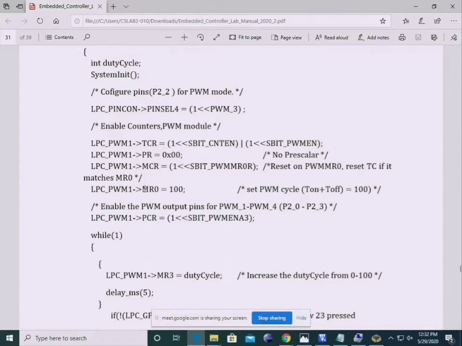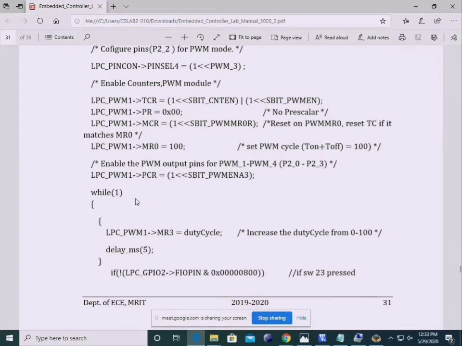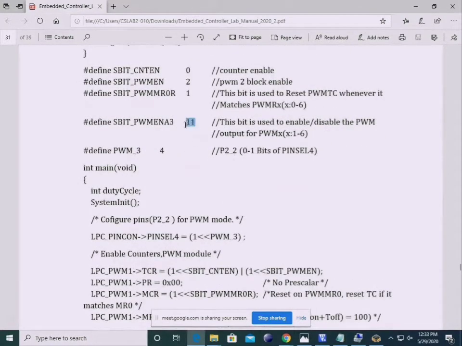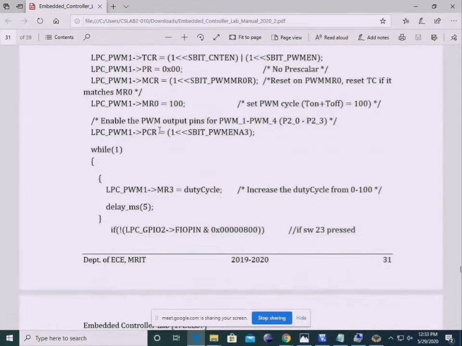Next is the match register. We have different match registers. Match register 0 is used to store the total time period, on time plus off time. In our case, it is 100. Next, we'll enable PWM3 by using the PCR register. The PWM3 pin is this one, pin number 11. We'll enable this by using this instruction.